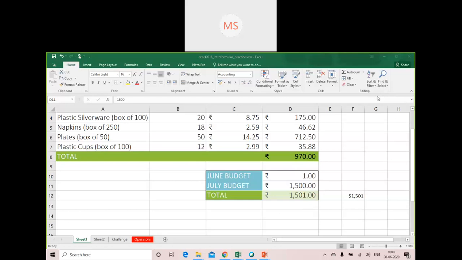Shall I proceed to complex formulas? Yes or no? Okay.